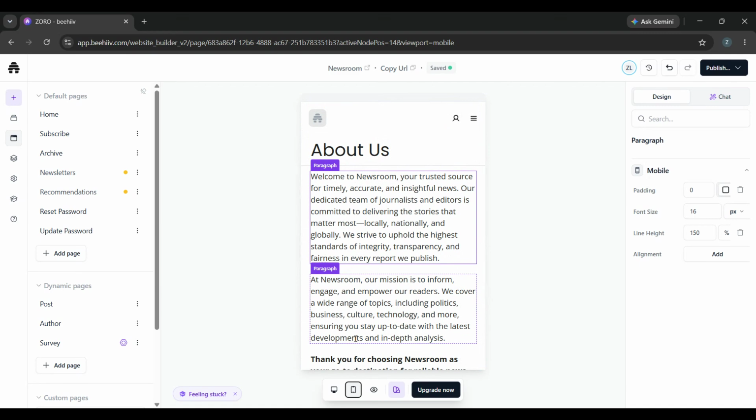And that's it. You now know how to edit a Beehiiv website from start to finish. You learned how to open the website builder, edit your page title and content, adjust sections, update branding, preview your site, and publish your changes confidently.